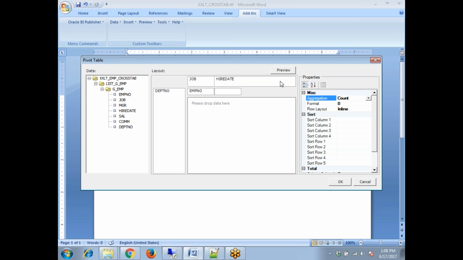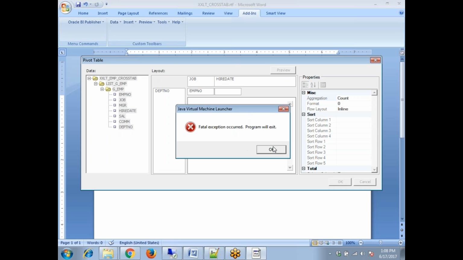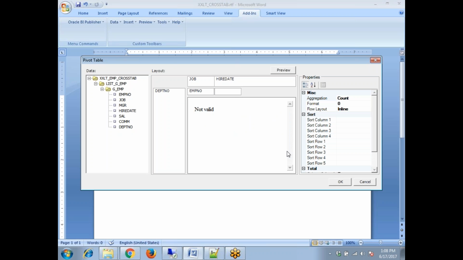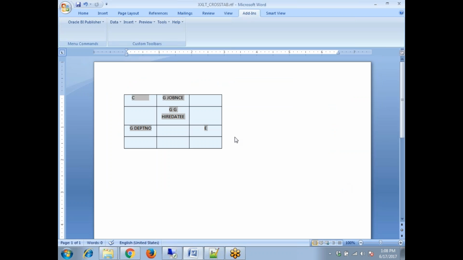Okay, and preview, generally preview should work, but sometimes you may not get the appropriate preview here, so we can ignore that. It says not valid, not a problem, just ignore that and click on OK.